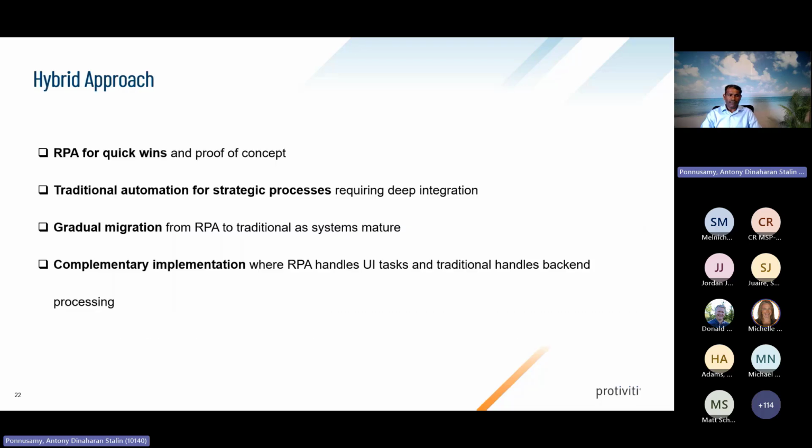Sometimes it can be a hybrid. RPA is good for quick wins or to prove a proof of concept. If it's a very lightweight or small scale customer, you can do a quick win, because you don't want to implement a full-fledged system that takes 6 months to 1 year. They may not have the budget.